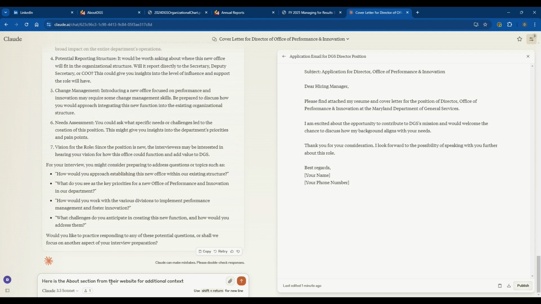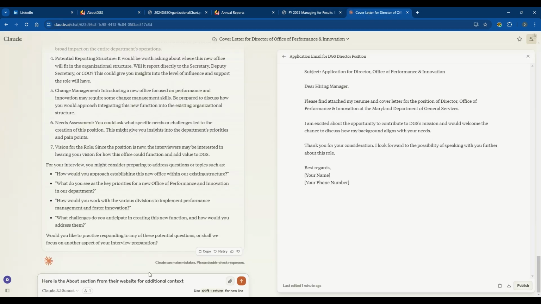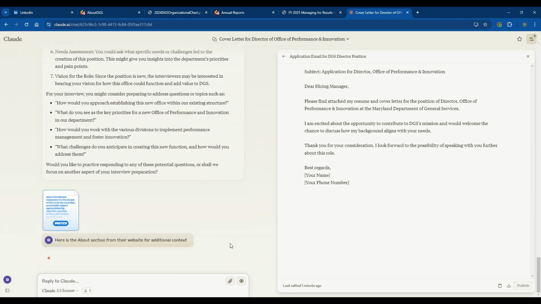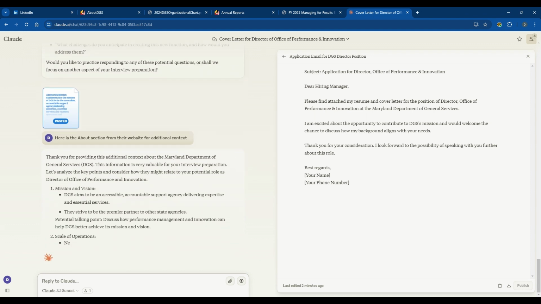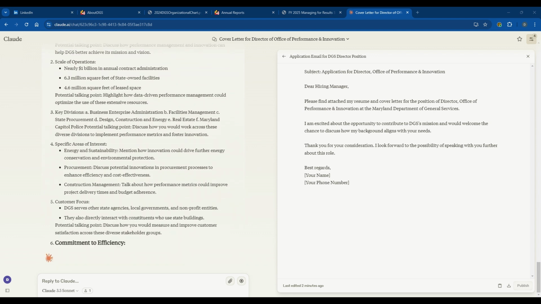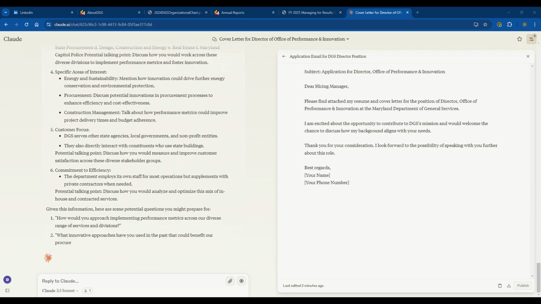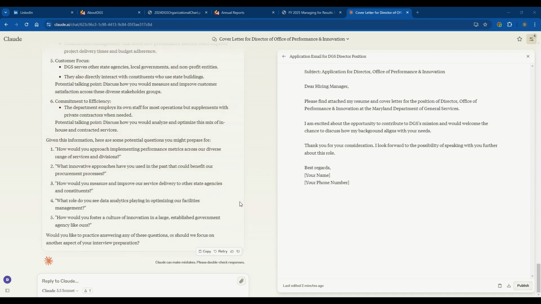But now we want to give Claude a little bit more context about the department. So we can go and take the About section from their website, copy and paste that. We could say, "Here's the About section from their website for additional context." Again, we're just feeding the AI with some more information that's going to give us better information further down the line.